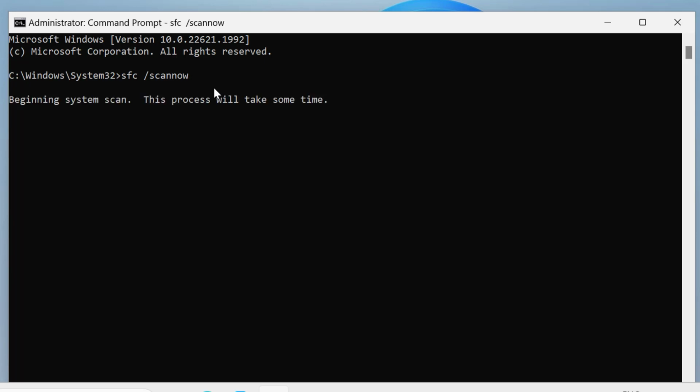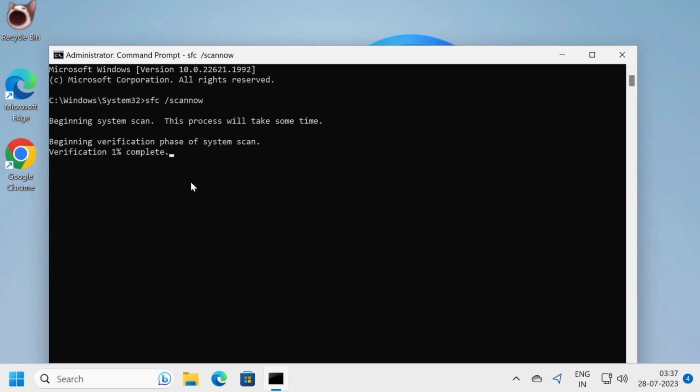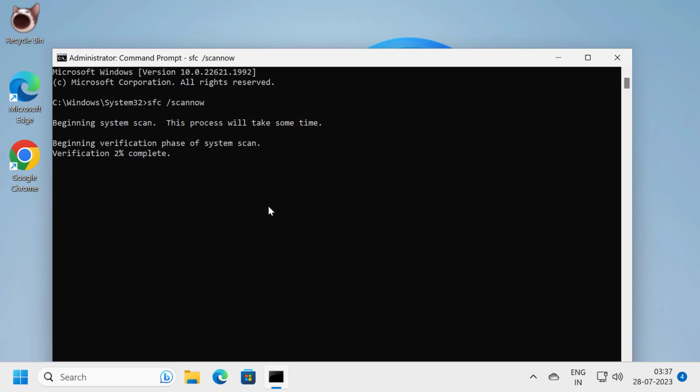Press enter. Wait for it. This will take 5 to 10 minutes to finish. It is a system scan, so this process will take some time. This is the verification phase of the system scan, this verification needs to get from 1% to 100%, guys. After finishing this, go ahead and restart your PC. Hopefully your problem will be solved, guys.